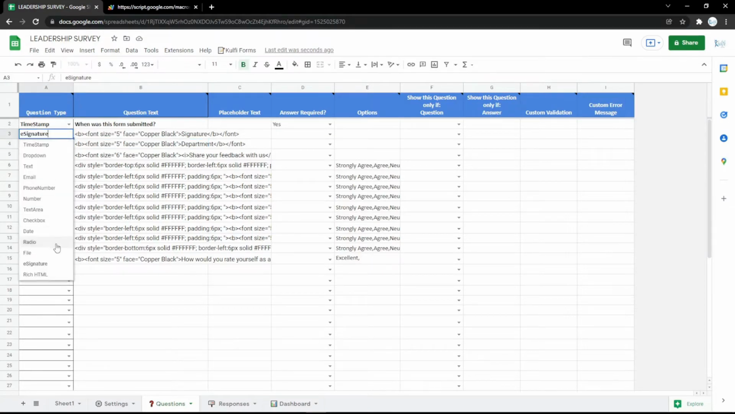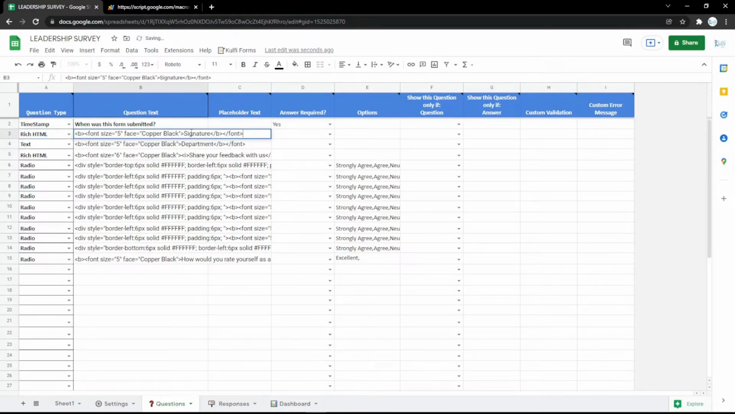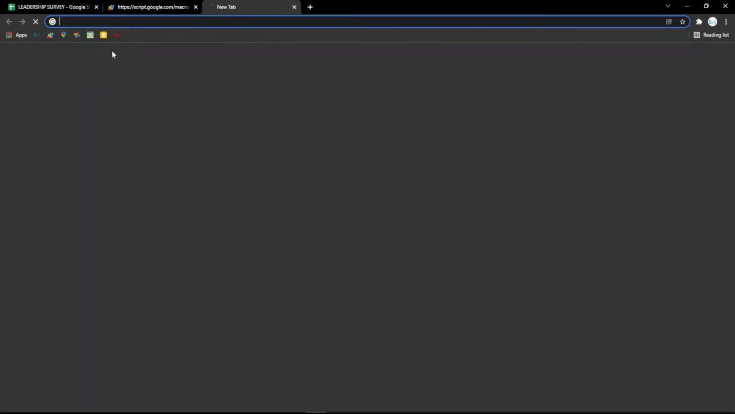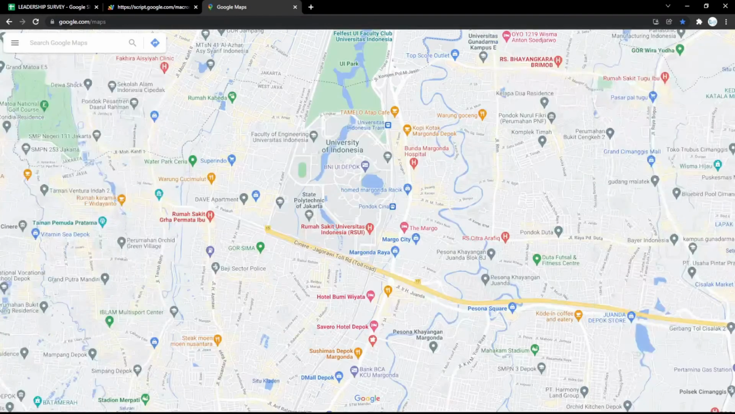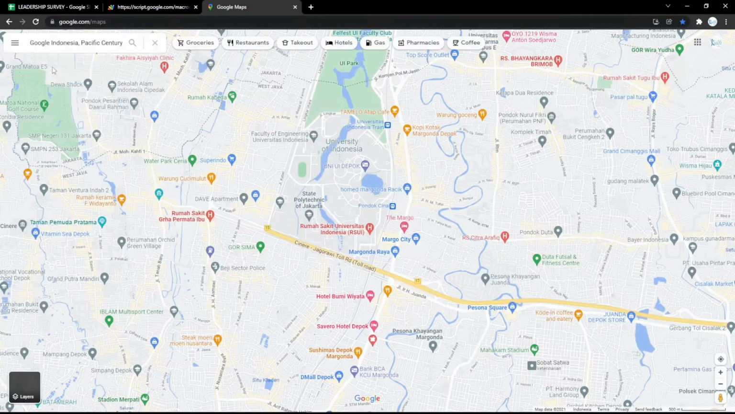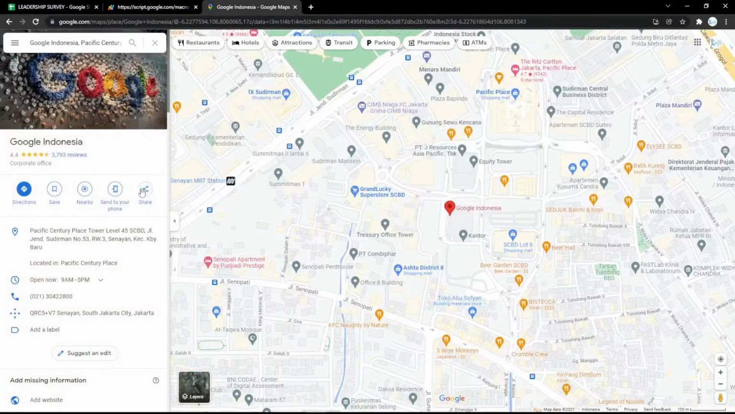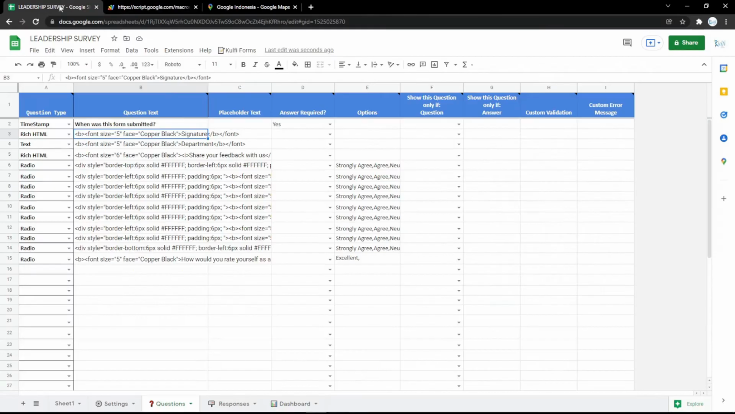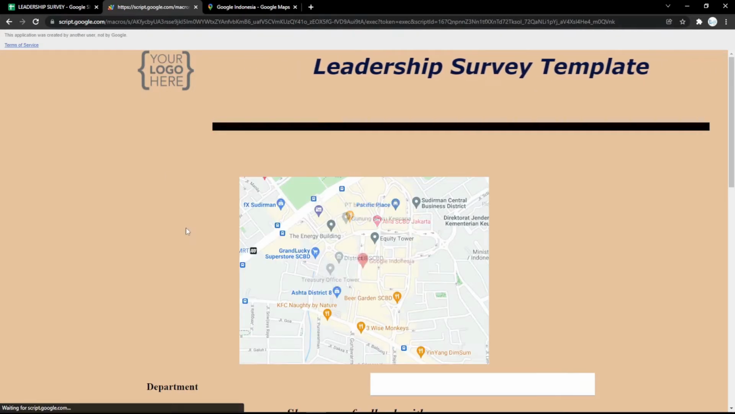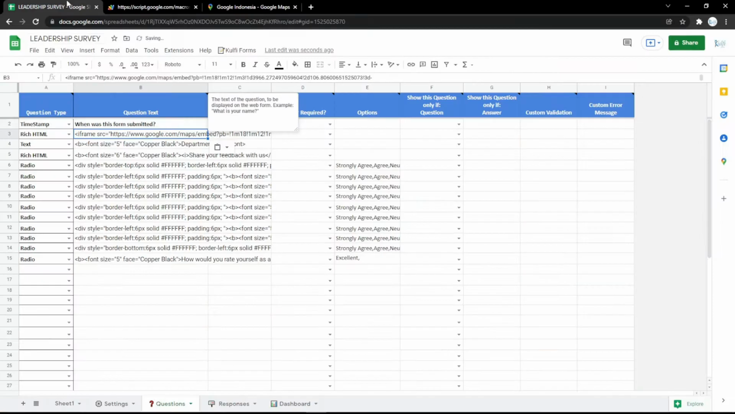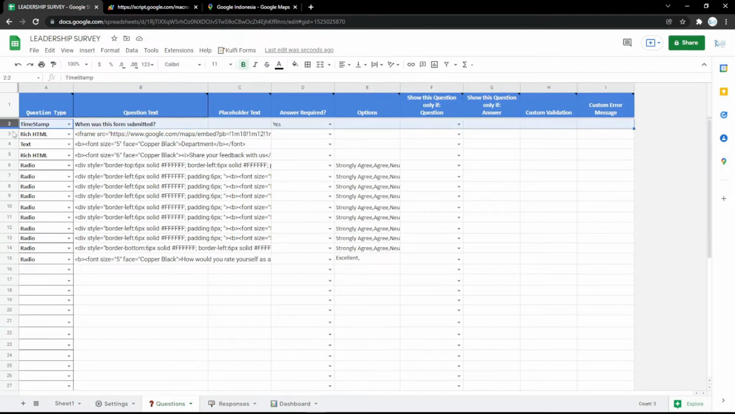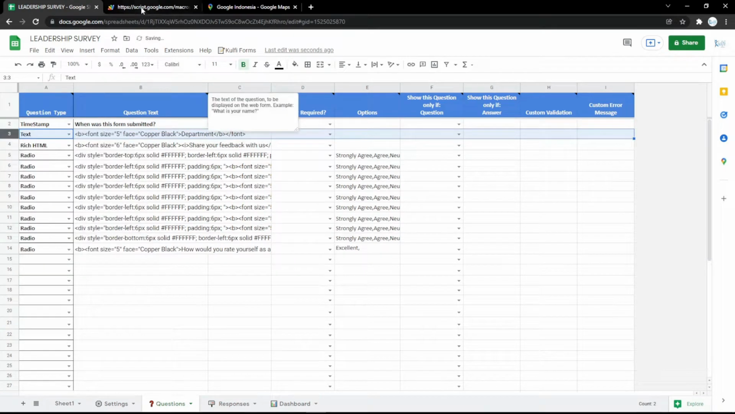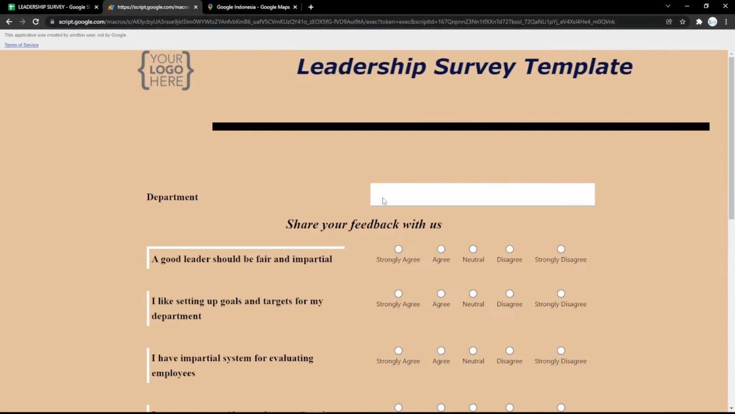And then you can also use the HTML like this. So for example I use Google Maps here. And just copy the link of the location, then you can paste it in the rich HTML like this, so the location will be shown in the form like this, for example. You can also delete the row if you don't use it anymore, so it will disappear instantly.